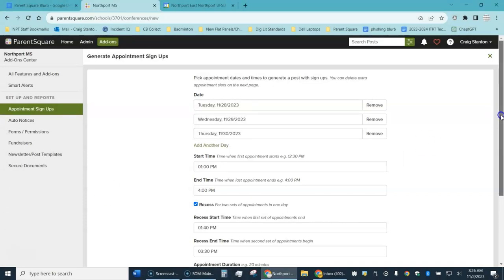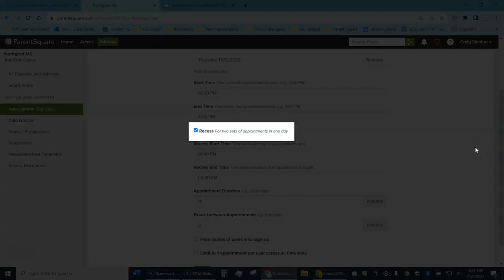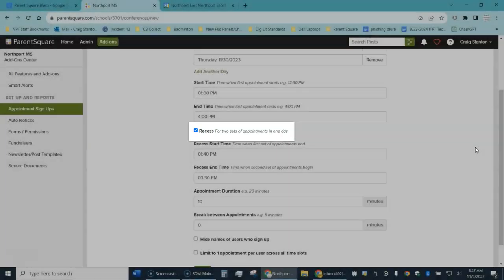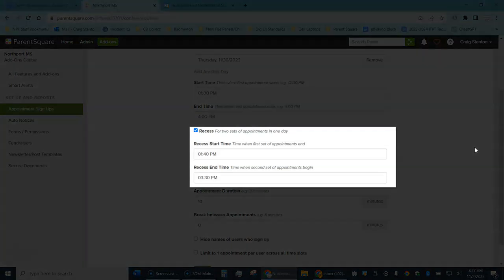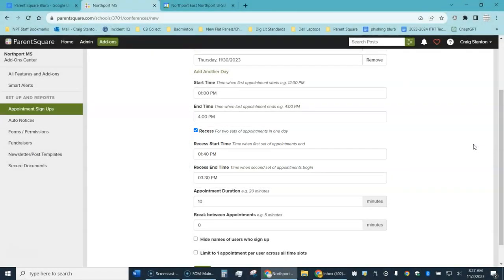Let me scroll down just a little bit here. Okay, so recess. So I selected this right here where it says recess because from 1:40 to 3:30, I don't want any appointments because I'm teaching during that time. So that's called the recess time, and then it will pick up again at 3:30 and finish at 4.